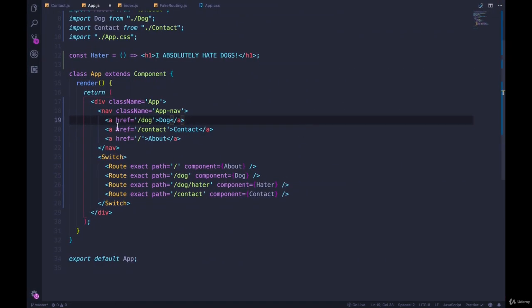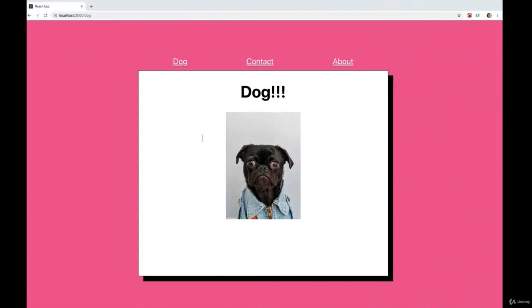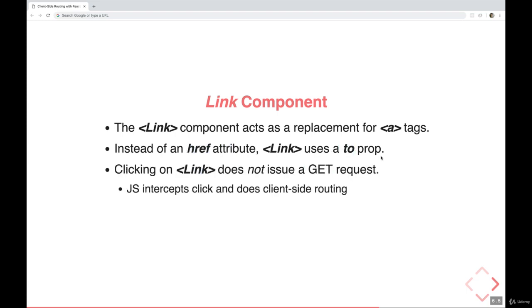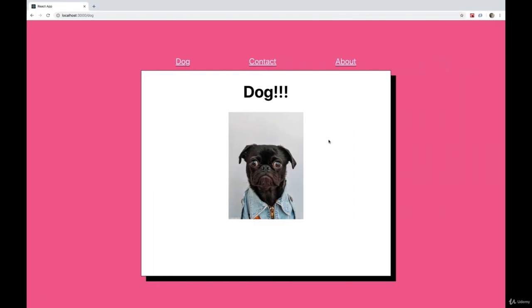So instead of using an anchor tag, it's not what we're going to use. We're instead going to use the link component, which comes with React Router. So it is a replacement for anchor tags. Instead of an href attribute, we use a prop called to, T-O. And then clicking on one of those links does not actually issue a GET request. So it just fakes it. JavaScript intercepts your click and then just does client-side routing instead of sending a request.